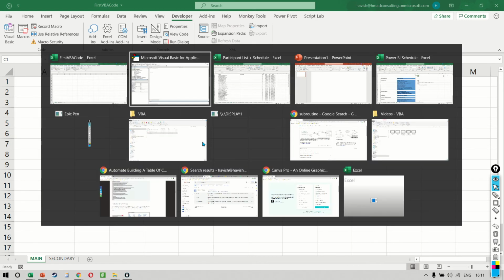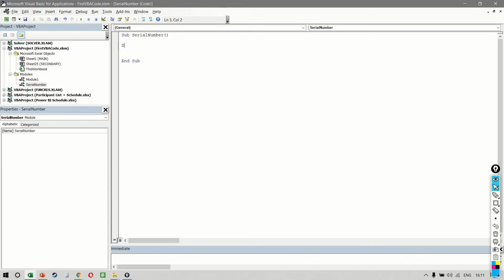Now, how do you do this in a programming logic? We will say that let's declare a variable called I as an integer. Then we will say that for I is equal to 1 to 5, which means that I want the value of I to be 1, then 2, then 3, then 4, then 5. But then how does the code know that it has to move from 1 to 2 to 3 to 4 to 5? We will have to put a next.